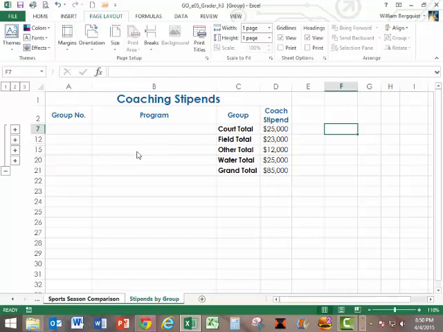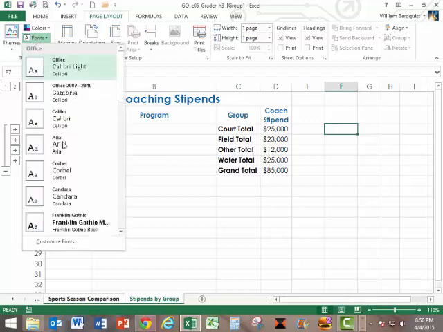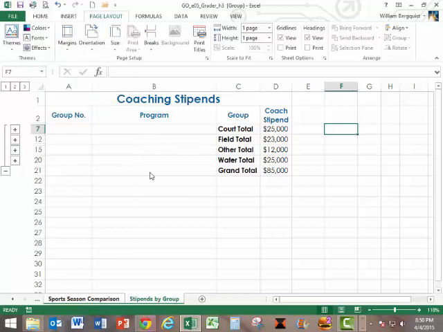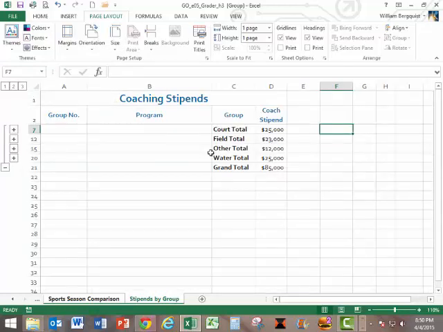Number 12. With all the worksheets still selected, change the font theme to Corbel. So I'll go to Fonts right next to Themes here, and I'll pick Corbel. And I'll click on that, and it changes my font theme a little bit. Okay, looks good. That's step number 12.